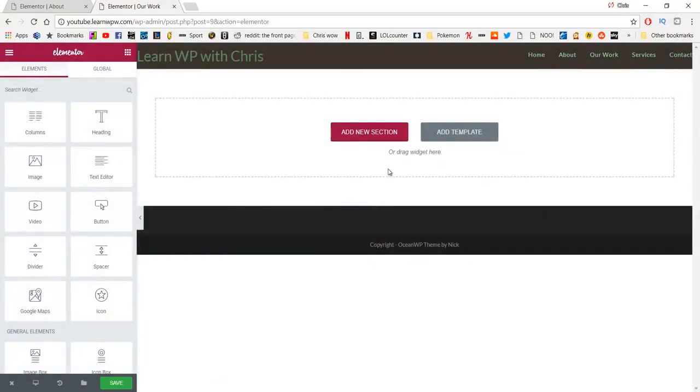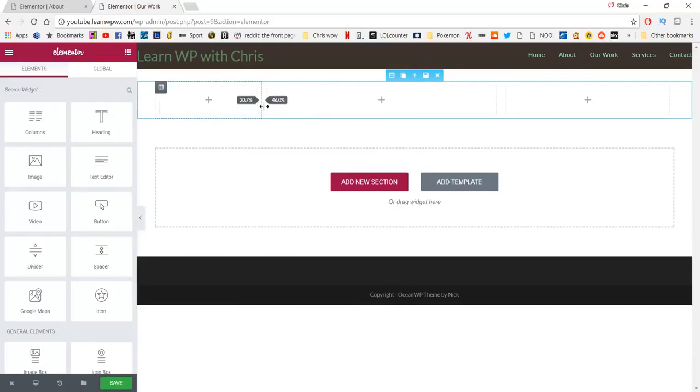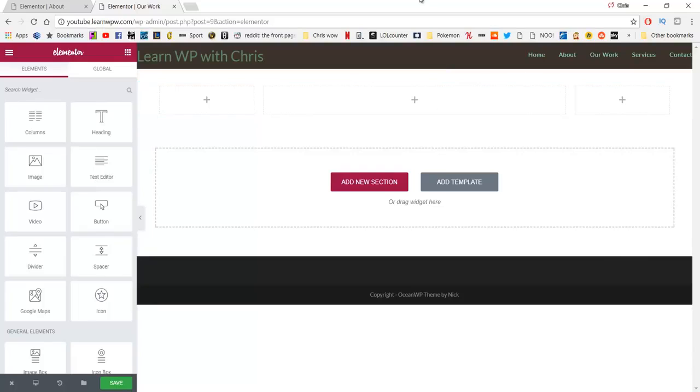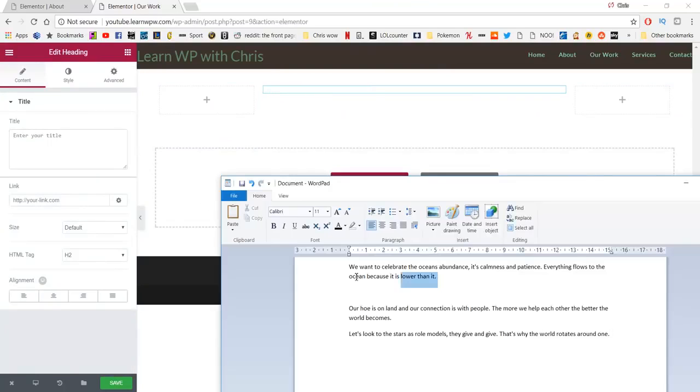Once you get to the Elementor page, we're going to add in a new section, and it's going to be 3 columns. We're going to make sure it's dragged over so it has 20 on one side and 20 on the other. So that means it's 60% in the middle. What we're going to do now is throw a heading into the middle. And here is our text, and I'm just going to copy and paste something I wrote earlier.